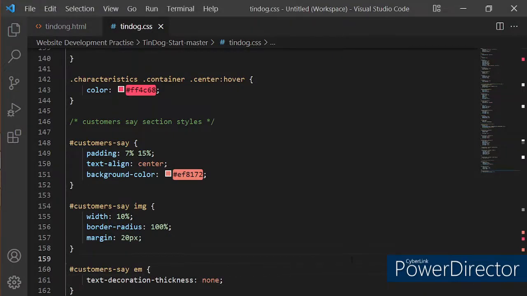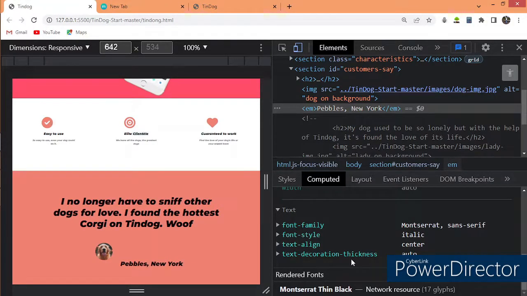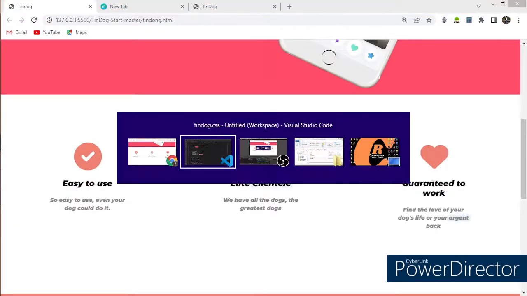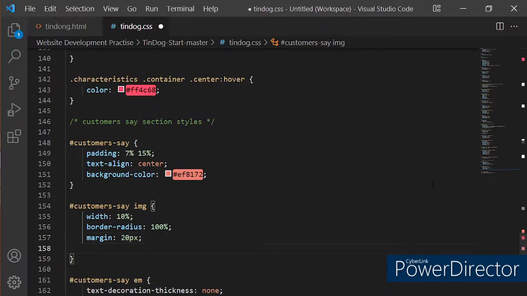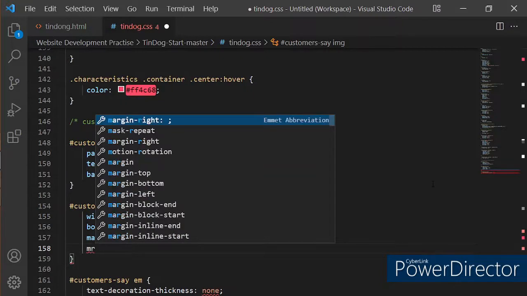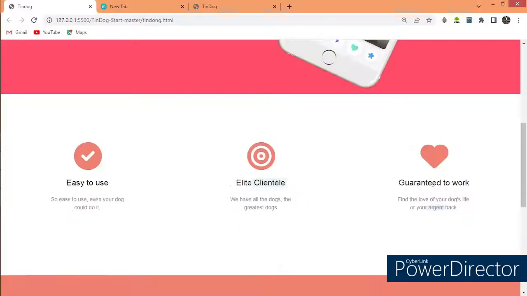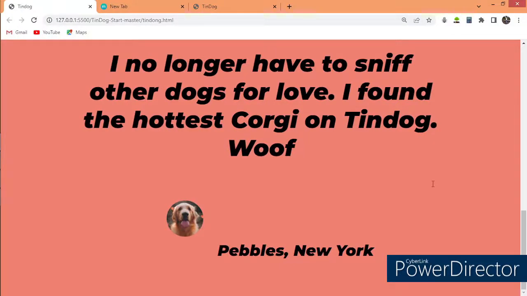Okay, so let's try and bring down this thing to 50. Go back. Okay, so let's make it 20 pixels. Then when we come here, we want margin and star. Go down. So we have pebbles down. It's causing this.